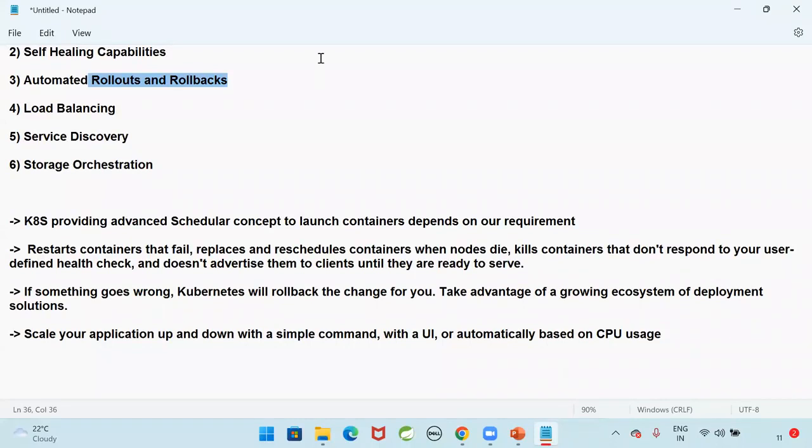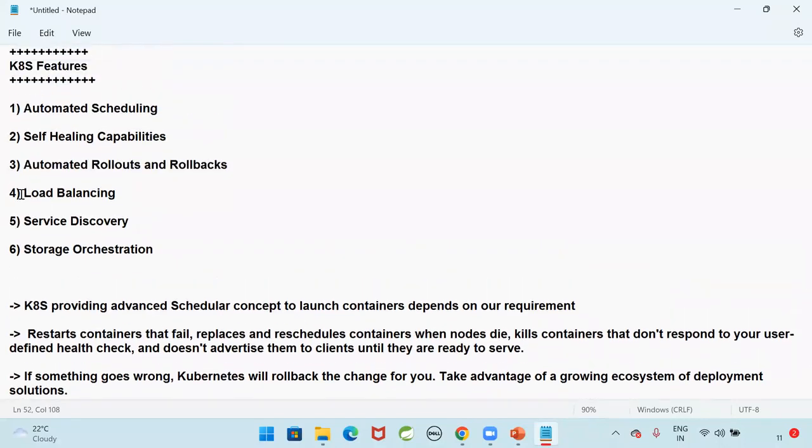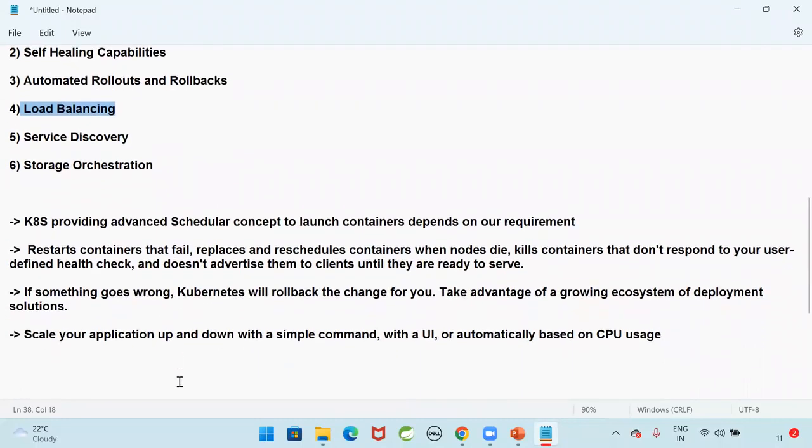And load balancing. Kubernetes can scale up and scale down your application with a simple command, with a simple UI, or automatically based on CPU usage. That is load balancing we can do. Load balancing is a manual process in Docker Swarm, whereas load balancing is auto scaled in Kubernetes.